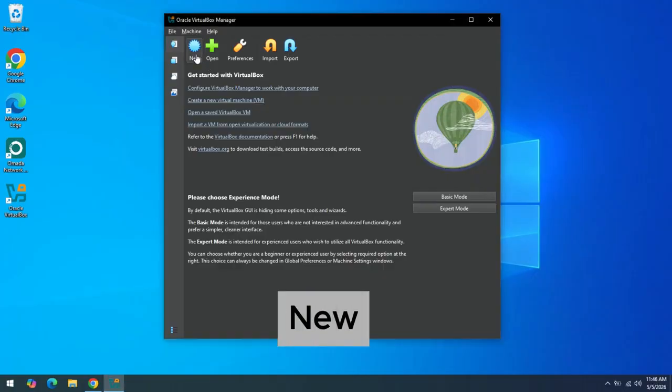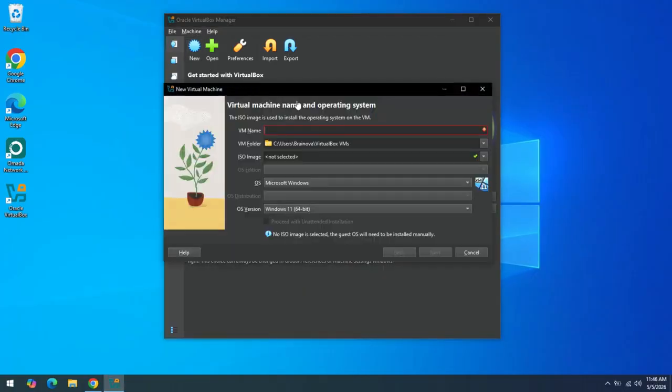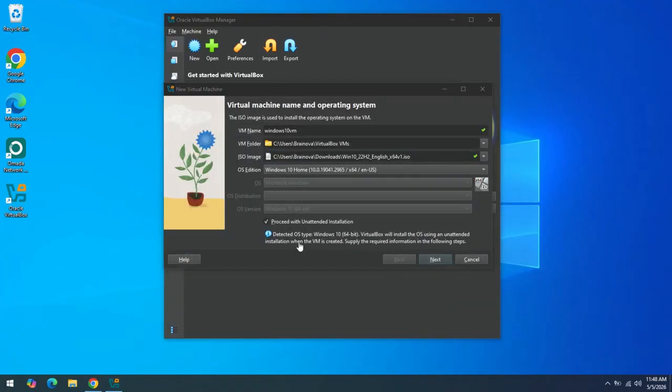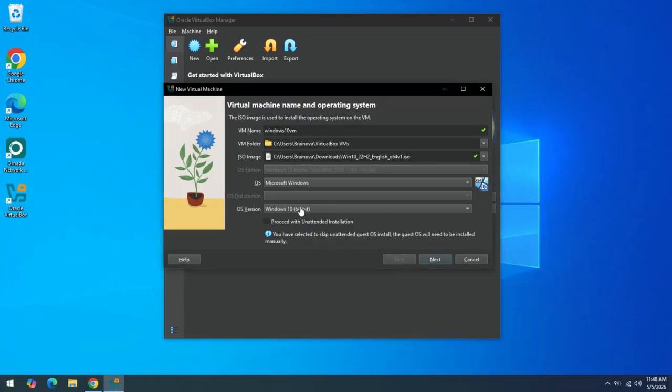Open VirtualBox and click New. Give your VM a descriptive name. I'll use Windows 10 VM. Choose where to store it. Keep in mind VMs can use a lot of disk space. Under ISO image, select the Windows 10 ISO you just downloaded. VirtualBox should automatically detect it as Windows 10 64-bit. Make sure to check Skip unattended installation. This lets us configure Windows ourselves, which is more reliable.